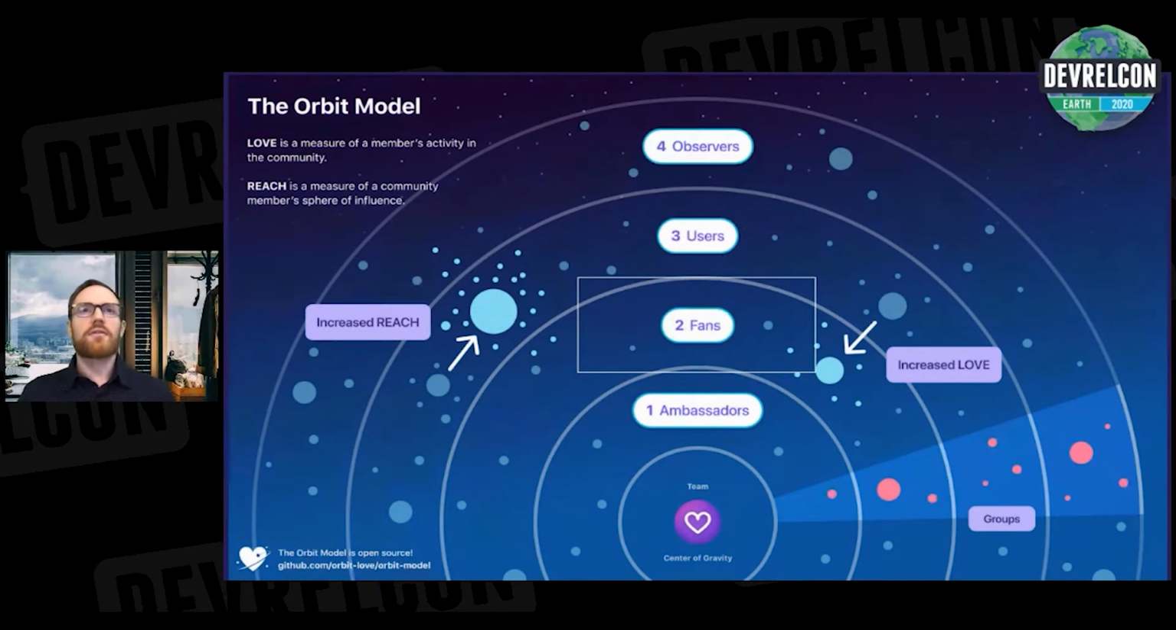So to jump back here, the fans are not ambassadors. They're not quite that passionate. You don't know them quite that well, but maybe some of them will become ambassadors someday. And they're definitely tweeting about you, talking about you, reading content, attending your events, very common fan-like things to do.